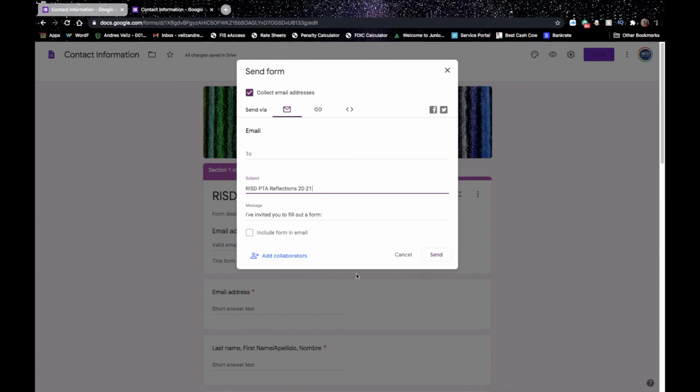If your school has more than one person administering the form, you can add collaborators, and they can actually log in and check all the entries that have been submitted, as well as edit the form if anything needs to be changed. Congratulations, you finished your Google form.